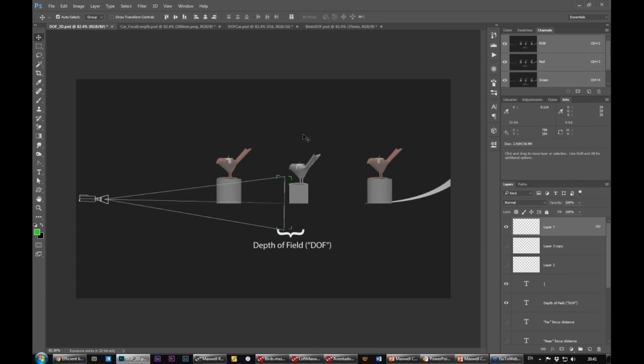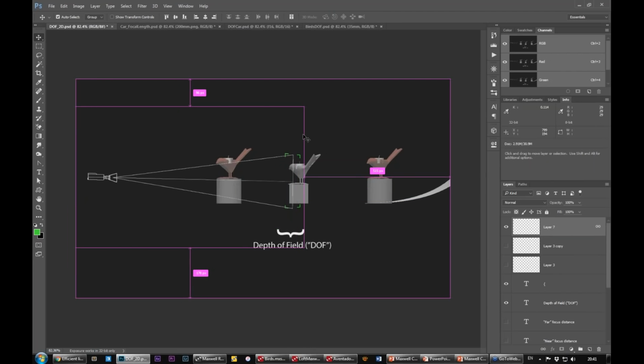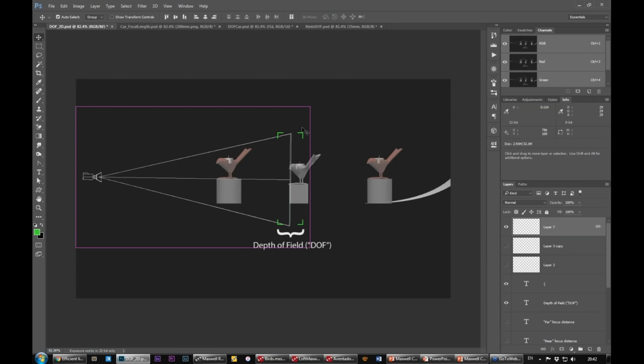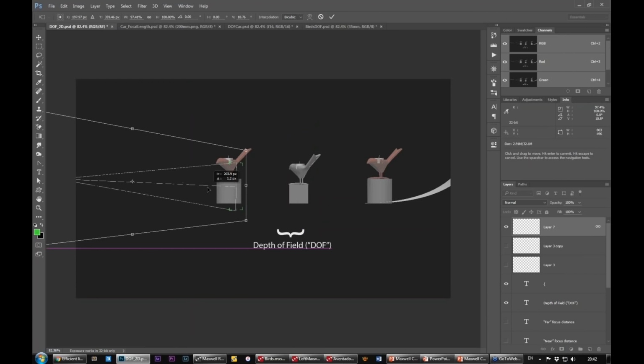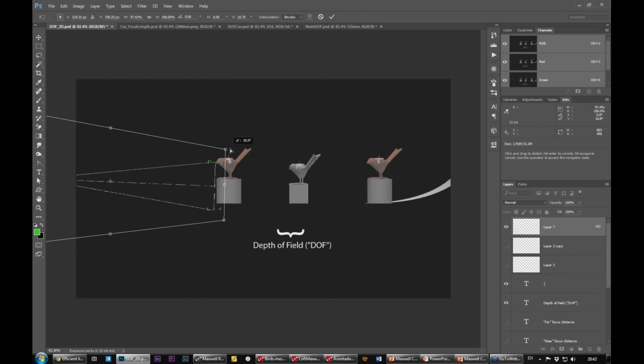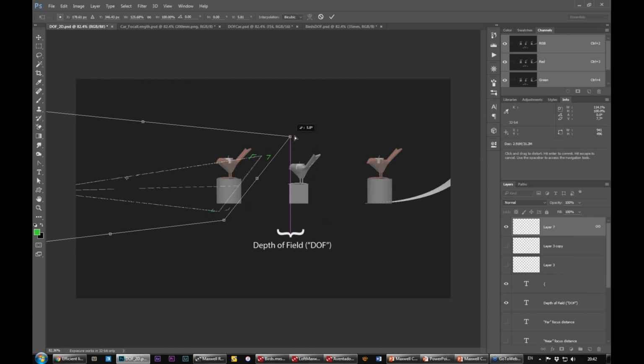Okay. On the other hand, if I zoom in by changing the focal length, but now I also move the camera back so that I get more or less the same field of view as I had before.